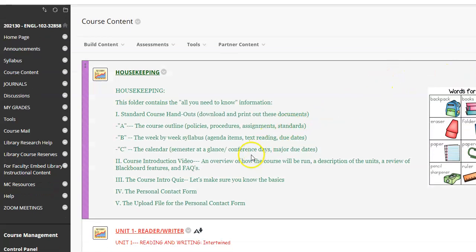And you'll notice that the first one is housekeeping, and that just means where this video was housed. And also the other documents in housekeeping are your standard documents, including the course outline, which gives you all the policies and the procedures and grading standards, etc. That's from the department.